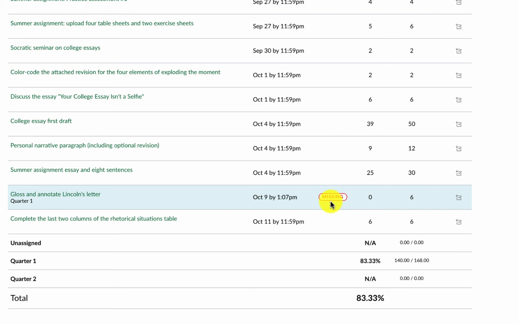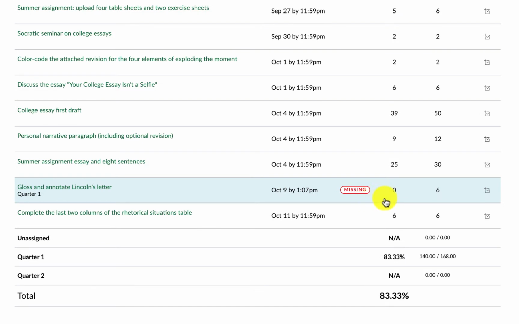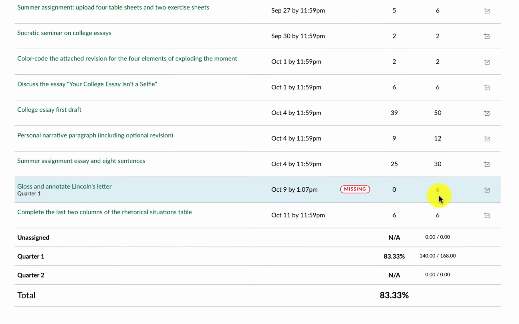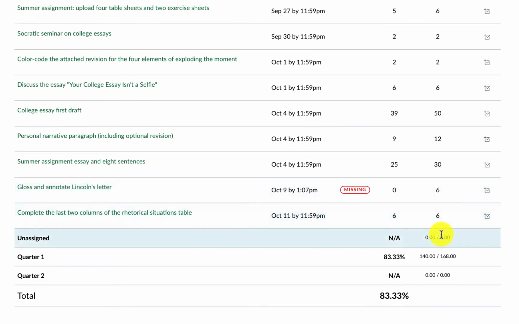And that language is not only in the syllabus, but it's also on a grading page that I'll show you in a minute. This student has the ability to turn it in right now. He has a 0 out of 6. And down below you can see the unassigned grades don't count for anything. The second quarter hasn't begun. And the first quarter shows that he has an average of an 83. That, of course, is his total grade for the semester.